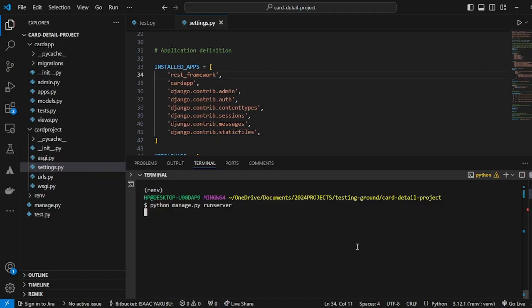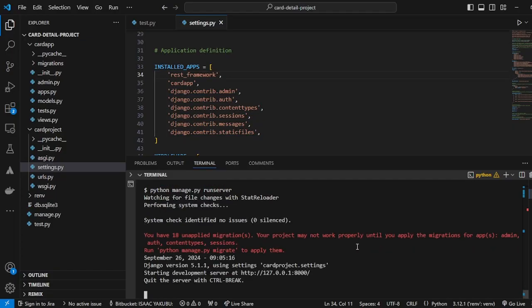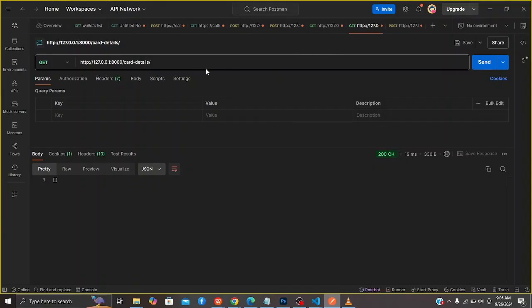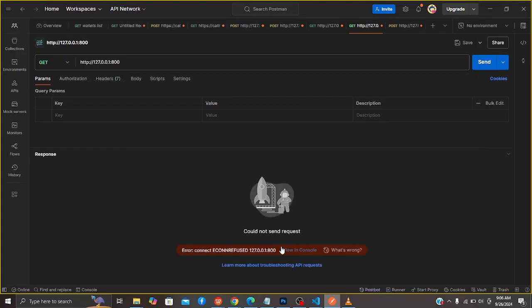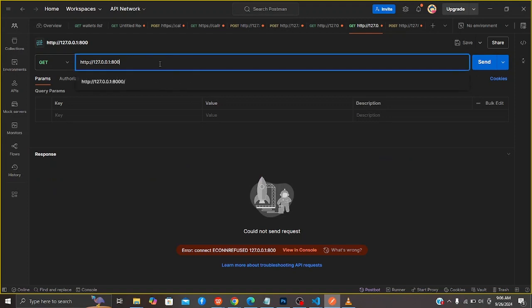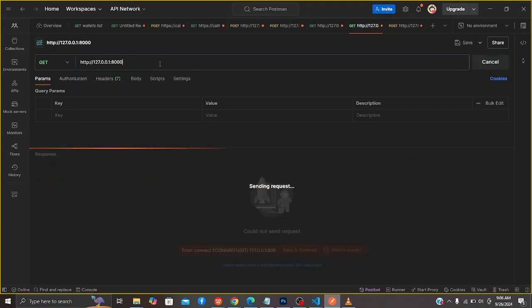I'm not using templates here, because I just want it to be simple Django REST APIs to just test for card data. I need to show you guys, just to check if our Django app or Django API is working. Okay, I need to add the last zero here, just to show you guys if our project is up and running.